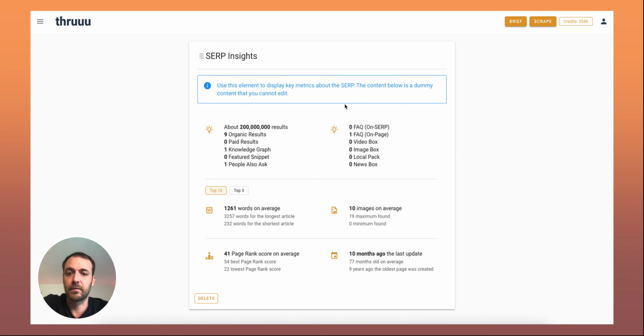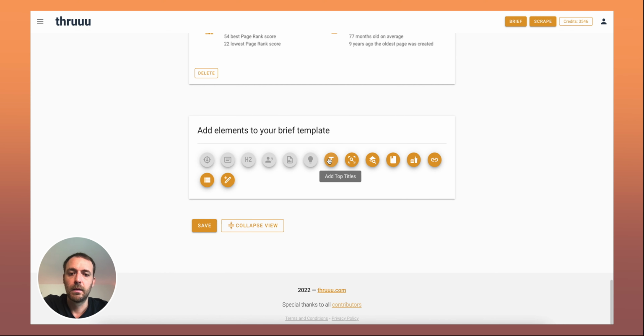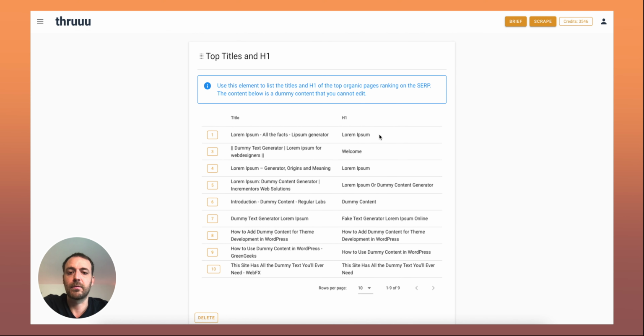SERP Insight, this displays some information about the SERP, the key metrics like number of results, the number of words on average, images, etc. Top title as well here, it's a competitive analysis. You can see side by side the title and the H1 of every single article on the SERP.